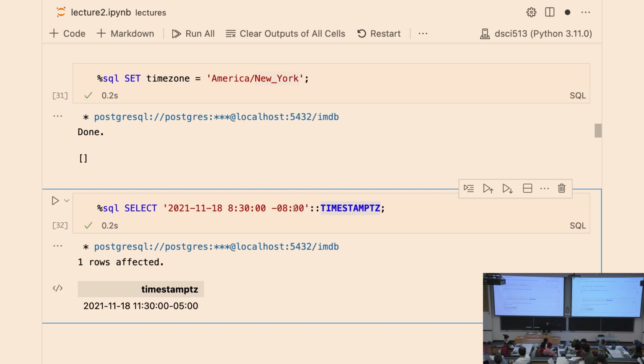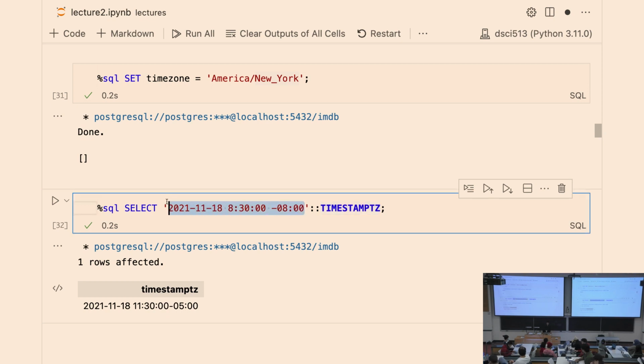So it says that the thing that you've given me, this time with time zone, is equivalent to 11:30 with an offset of -5 hours. So these two values are equivalent. And you can see that because I have changed my time zone to New York, now the database knows that this value that I have got belongs to a different time zone, so I have to convert it to the local time zone. So you can see it basically takes care of that automatically for us. We don't have to worry about that.